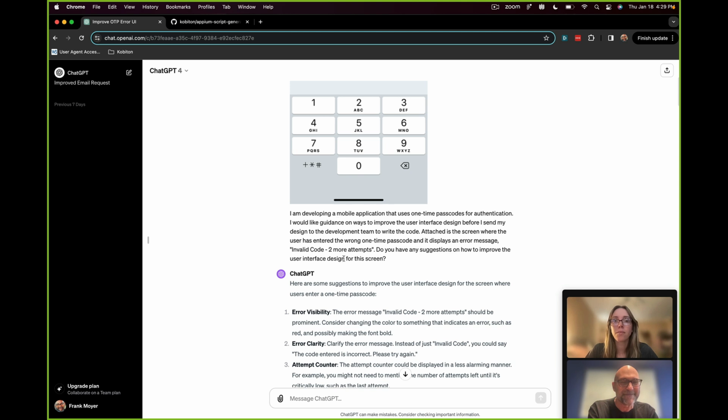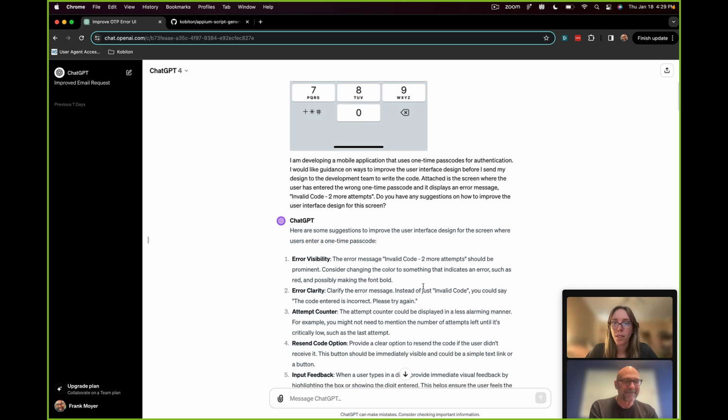Invalid code, 2 more attempts. It is red. So, some of these cases it gets it wrong, so you also have to keep it in check. You'll hear the term hallucinating. Sometimes ChatGPT will make things up. So it's a good way to check, but you also have to keep it in check.